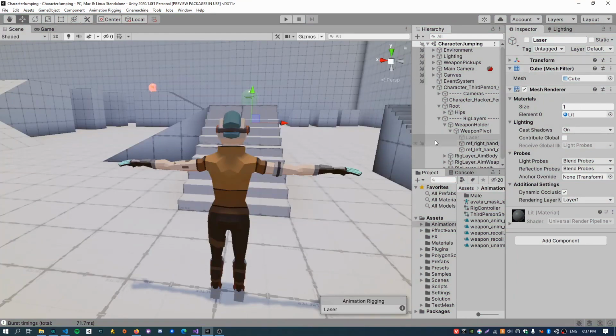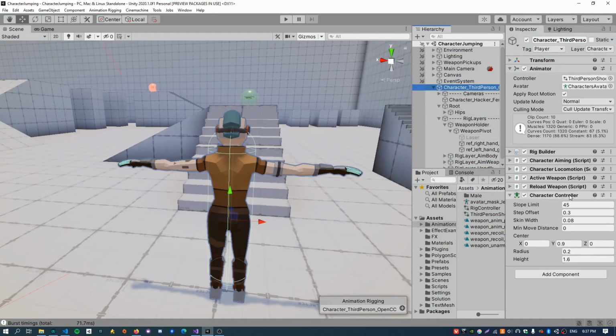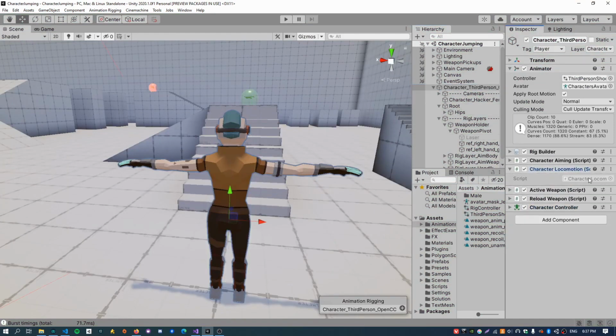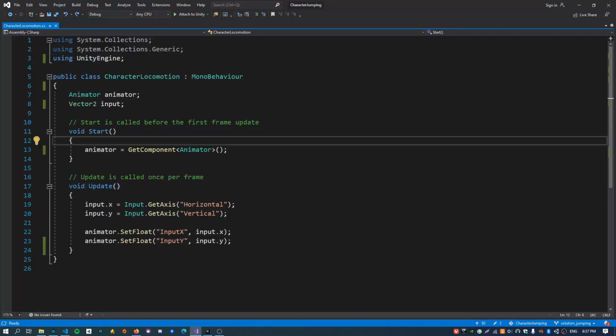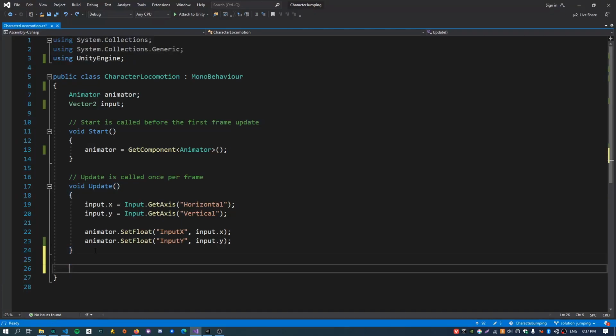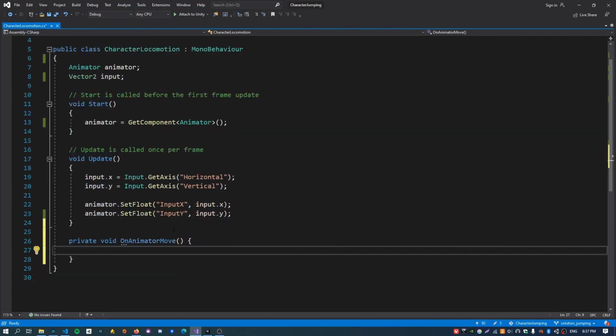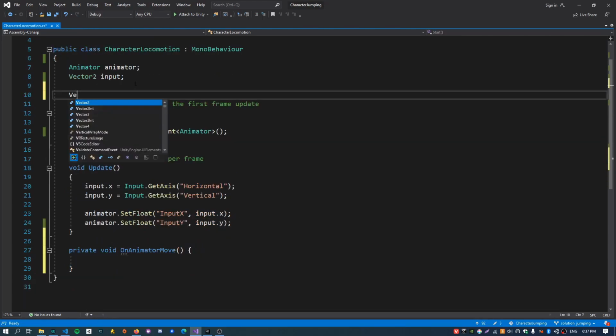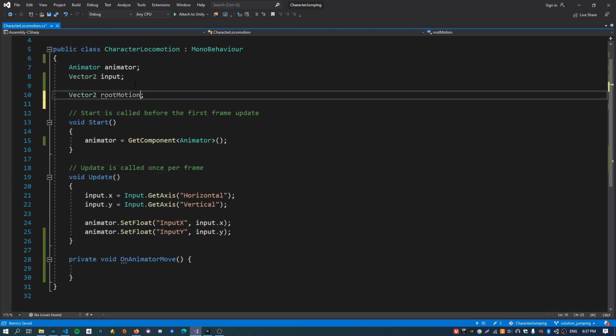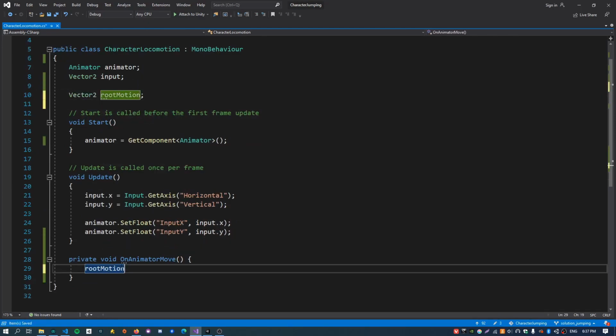So to do that, I've come up with a sort of hacky way to do it, but it works, and I'm going to roll with it. So if you open up the character locomotion script, what we can do is just override OnAnimatorMove, and in here I'm just going to create a new variable called rootMotion, and what I'm going to do is basically accumulate the root motion of the animator by adding the delta position.